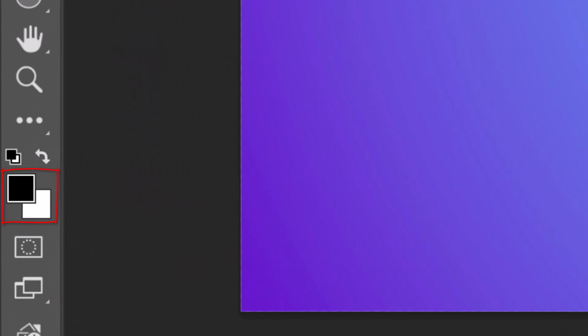Before we type out our text, let's check our foreground and background colors. If the colors aren't black and white, press D on your keyboard. We want white to be our foreground color. Press X to invert them.